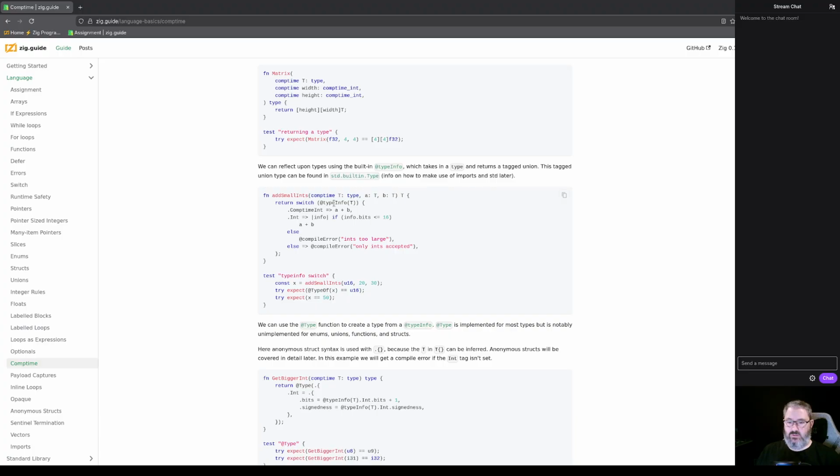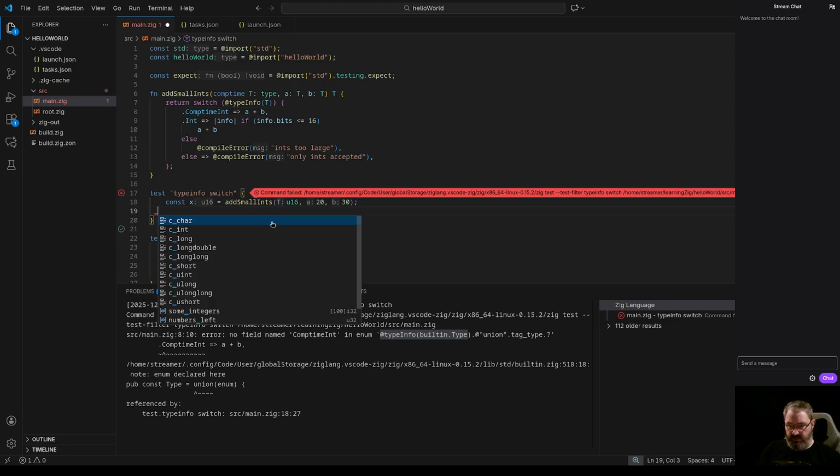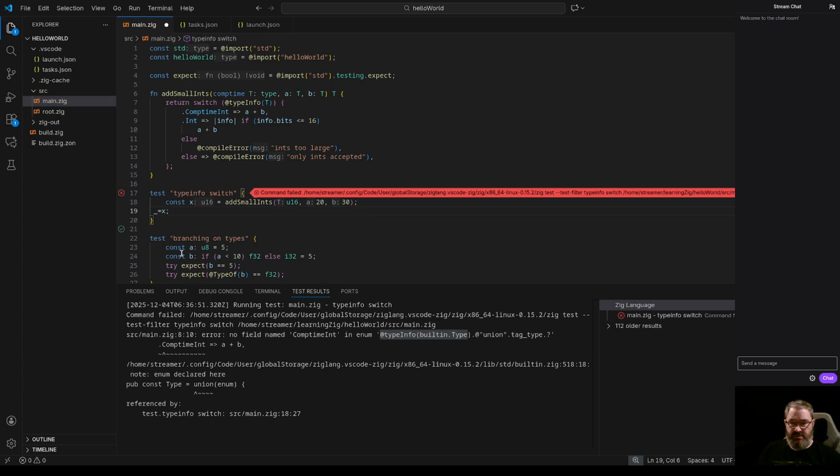So where does this come from? We're checking on typeInfo type, and that's just the u16, or is it this one? We could try to remove these two and just stash the x and see if that works. No, it already breaks at the first one.